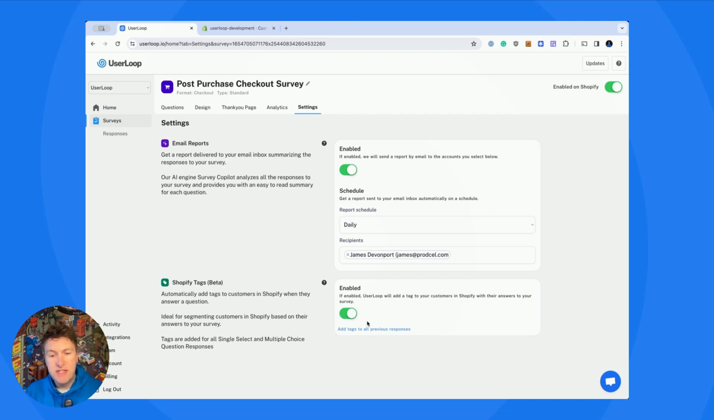You can also press this button here to go and add tags to all of your previous responses. So if you want to do it retrospectively, you can just hit that button and UserLoop will go and add tags for all of your previous survey responses. When you first use this feature, you might have to approve some additional permissions with Shopify. So you'll see a message here that will just ask you to go through and approve those conditions.